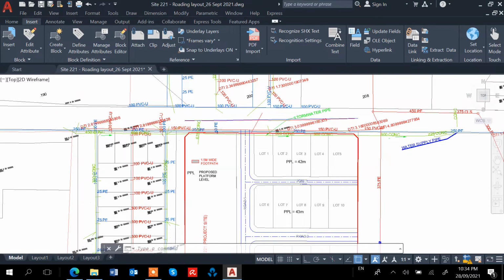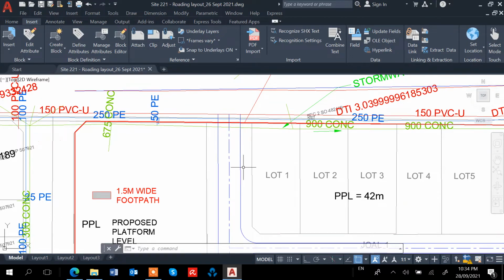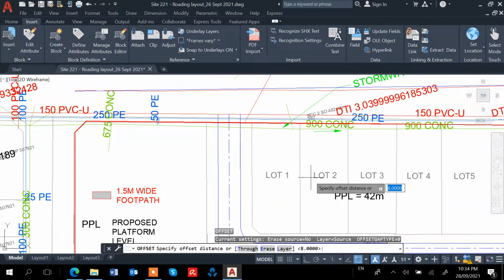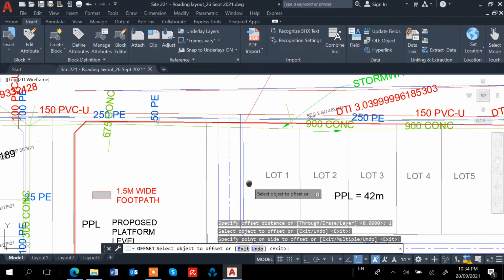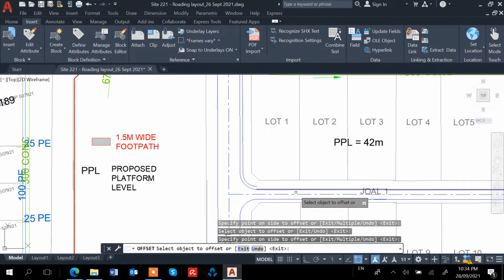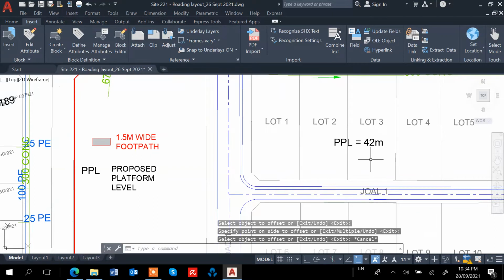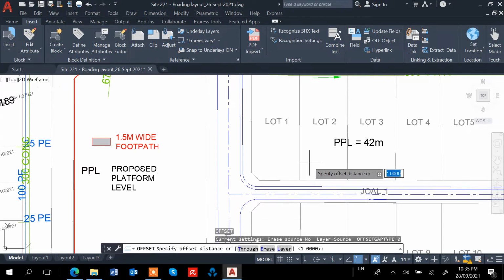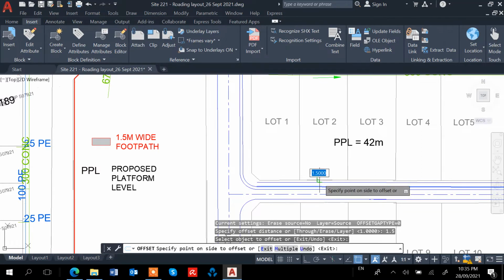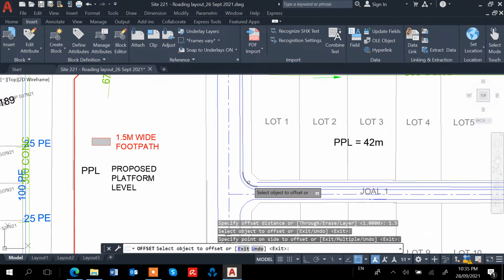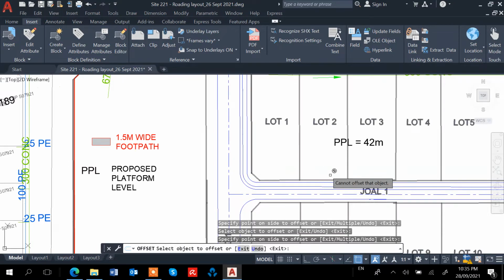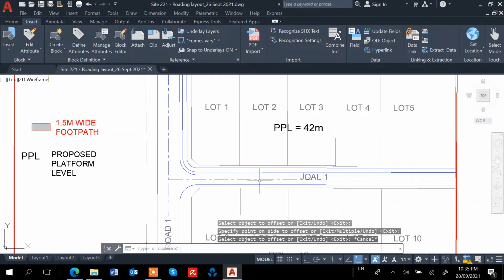So what I can do is, from the edge of the road we have a berm of 1 meter wide, and then a footpath of 1.5 meter. Okay, so I offset 1 meter for the berm, and then I offset 1.5 again for the footpath. Okay. Just join this up.